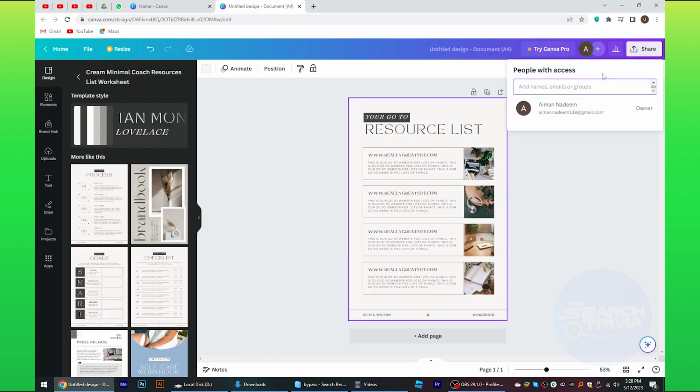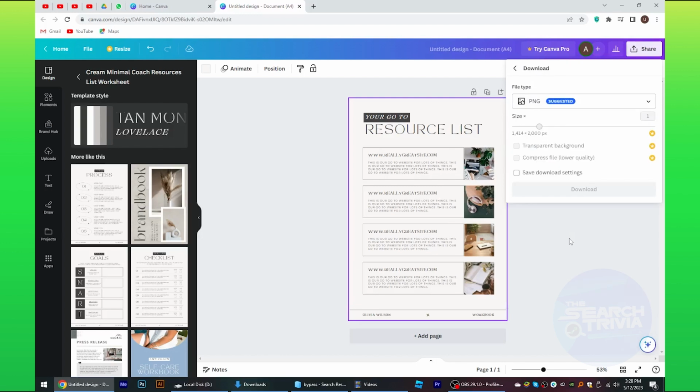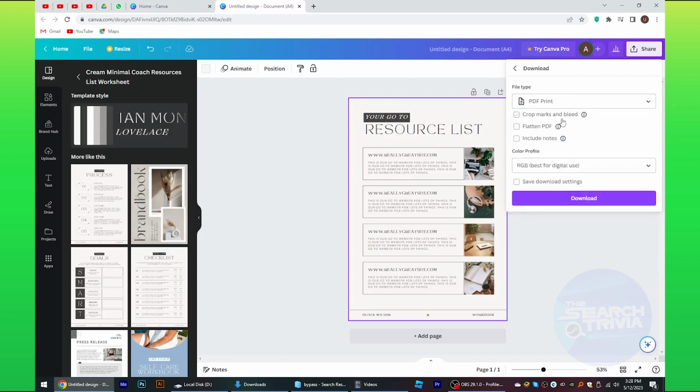Here, click on the share icon present in the top right corner. From the options that pop up, select download. Among the download options, click on PDF print. After this, check crop mark and bleed.